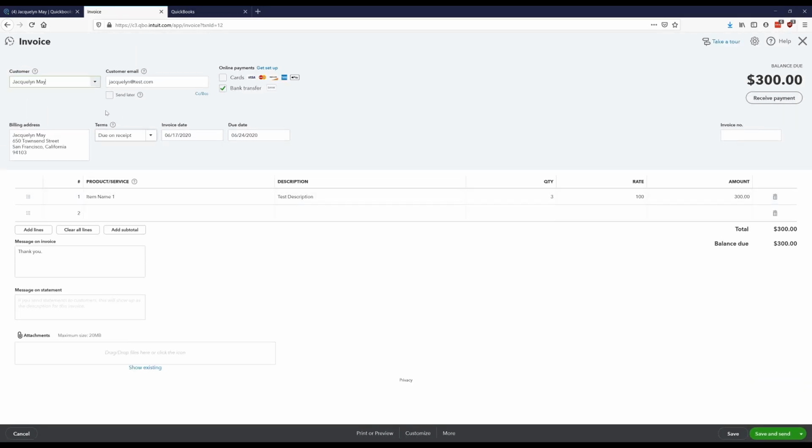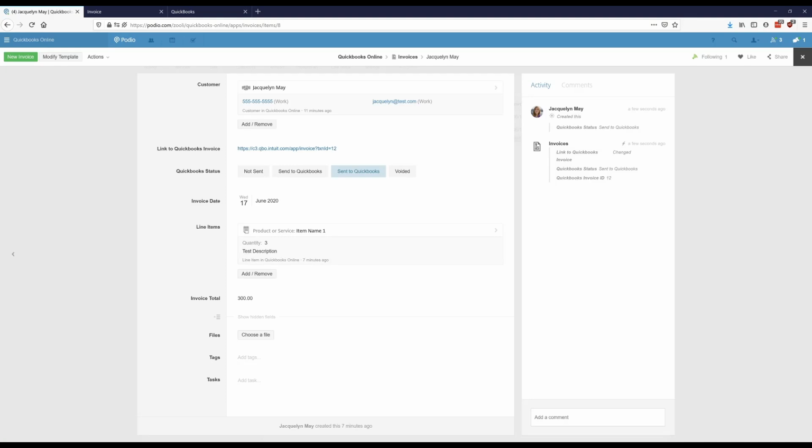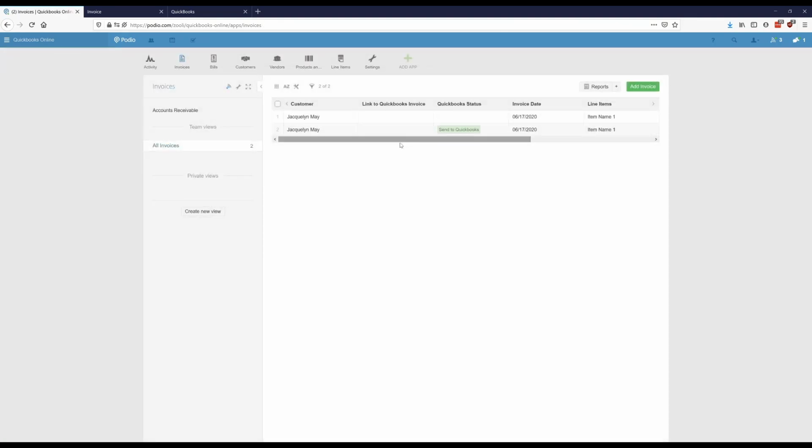So here in my invoice, I can see my customer that was created via Podio with all of their contact information, and I can see my invoice created with the line item, quantity, and amount. And from here, I can save and send the invoice to the customer. Bills works exactly the same way as invoices, except you are creating expenses for vendors instead of with customers.